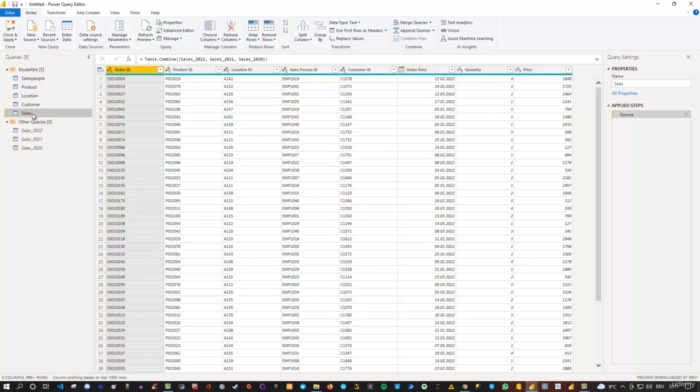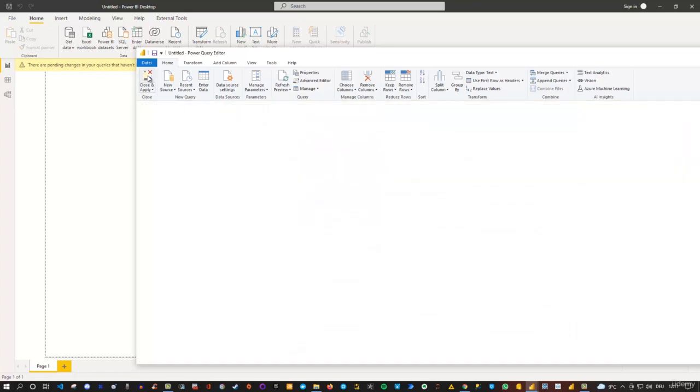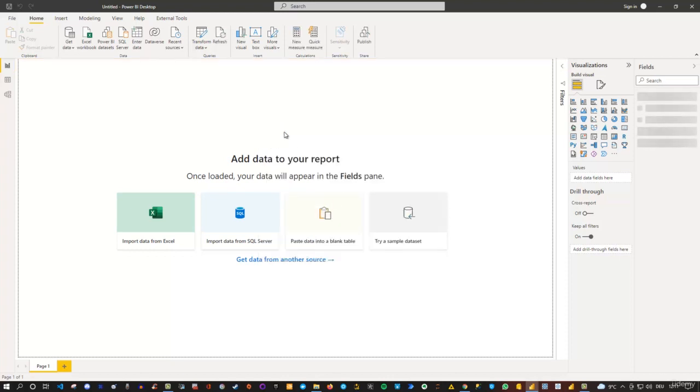And as soon as we've done this, then we are basically done with preparing the table so far. And then as soon as you click on close and apply, you could then go directly back into the report view. So let me do that for now. Click on close and apply. And then you see that now the loading starts. So before the data was only in Power Query, but now the tables get loaded into the model.